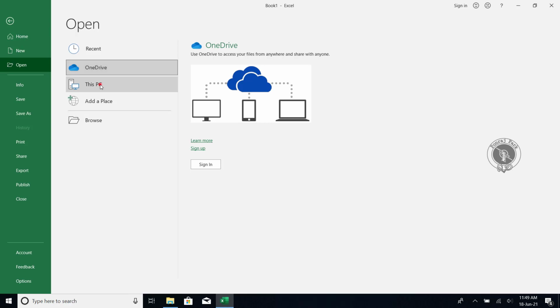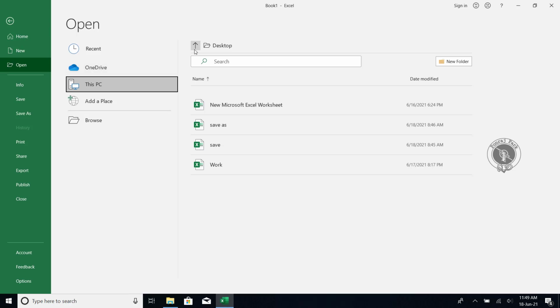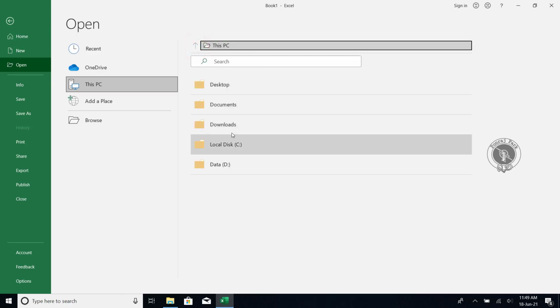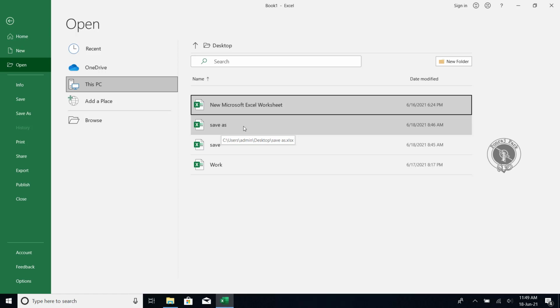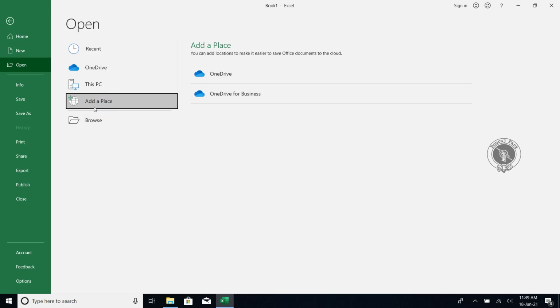We will move on to the next section, This PC. Any location in your computer where you have saved your file, you can open it from there. If I click on this arrow to navigate to some other location where our file is, I can go to any location, like Desktop. If I have a file over here that I want to open, I can click it and that file will open. Like that you can use the Open section. Add a Place is also cloud. If you want, you can save some files in your cloud area and open them from there. But this is also a cloud based thing, so we are not going to do anything on this.